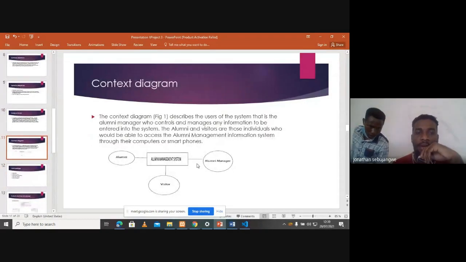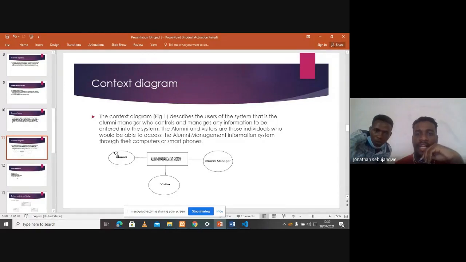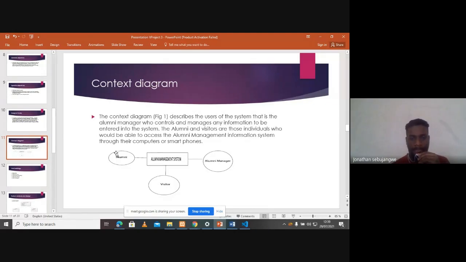Yeah, here we have a context diagram. I hope you can see our context diagram. Yes, it's visible. So the context diagram describes the users of the system, that is the alumni manager, who controls and manages any information to be entered into the system.